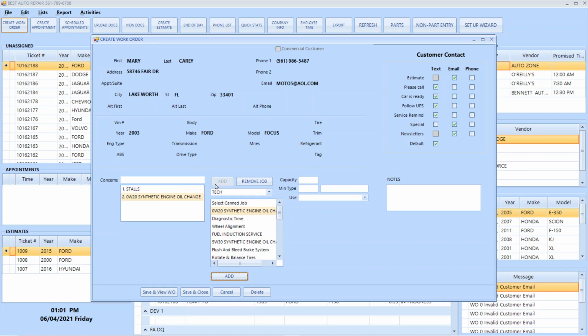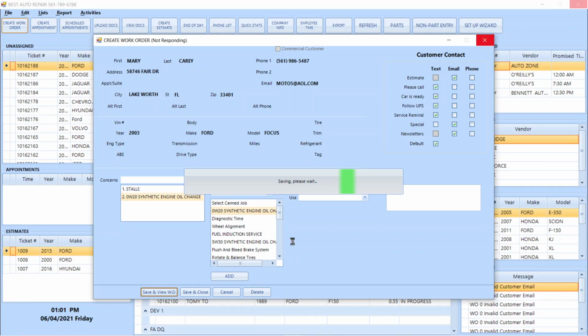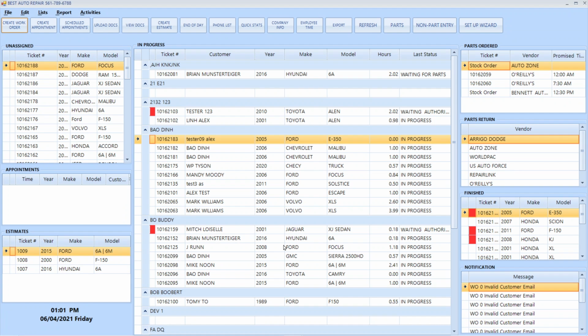Once you've added all the jobs you want to have on the work order, you can assign a tech here. In this case, we'll leave it for now and just say save and view the work order. It's going to ask you to save the information. We say yes. And then it should have our work order come up right here.